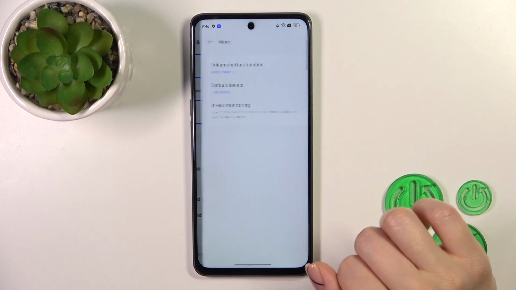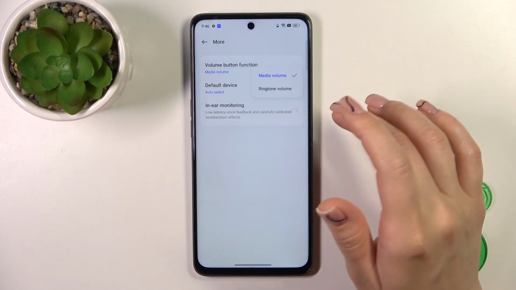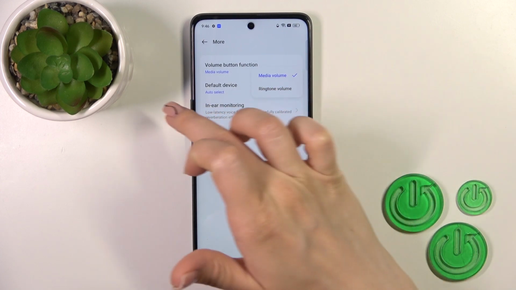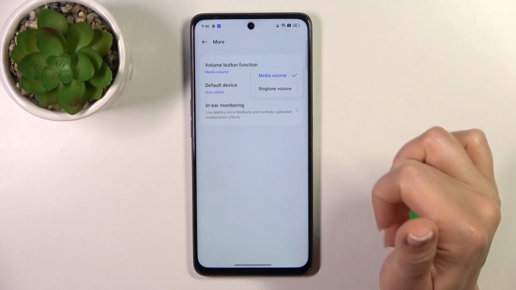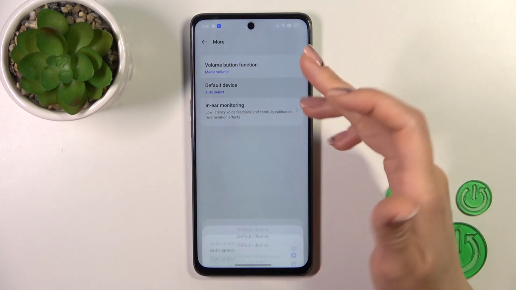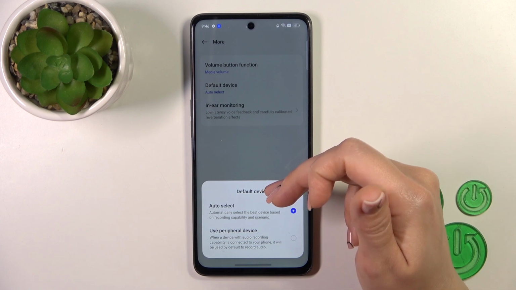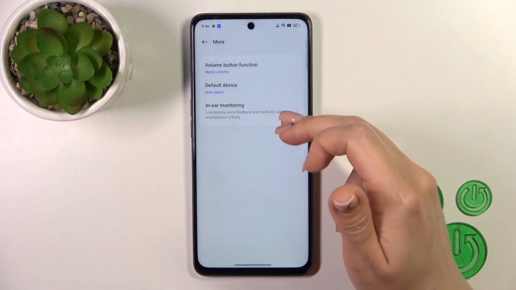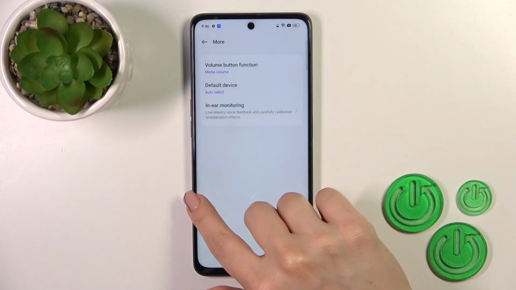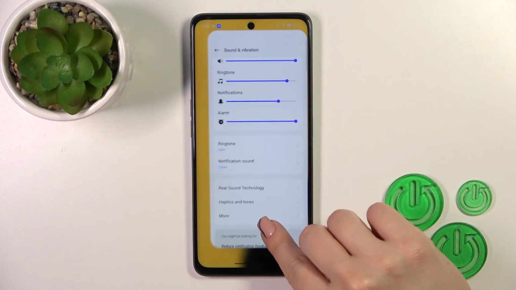Let's go back, and here we've got the more section. We could use our volume buttons to change the media or the ringtone volume, switch the default device from auto select to use peripheral device, and activate or turn off the in-ear monitoring option.